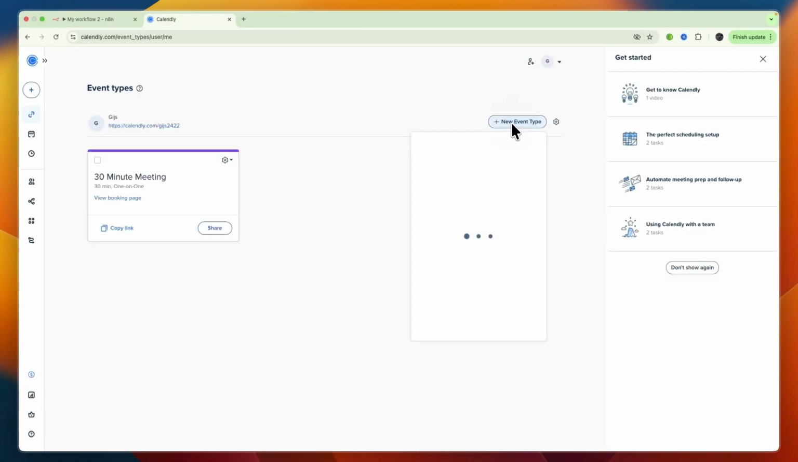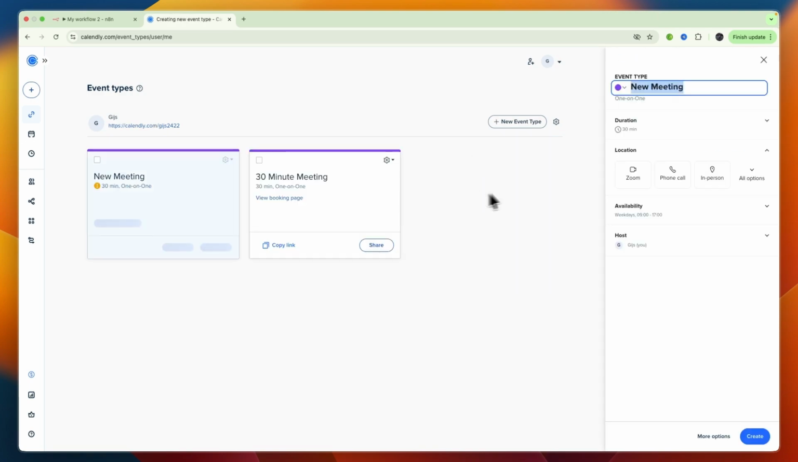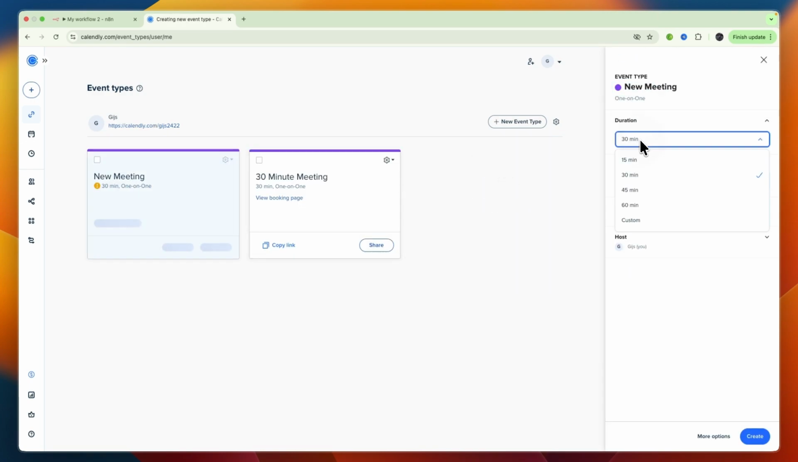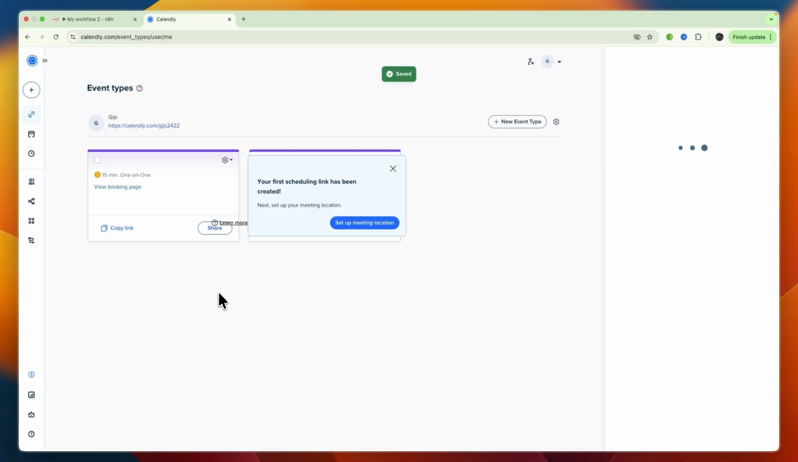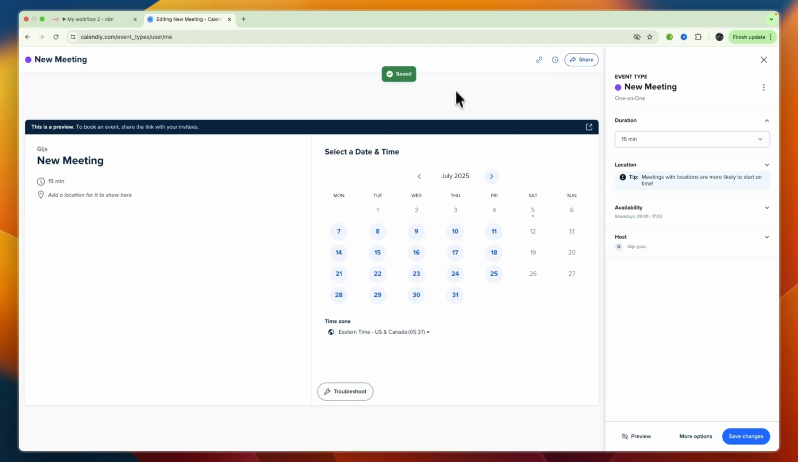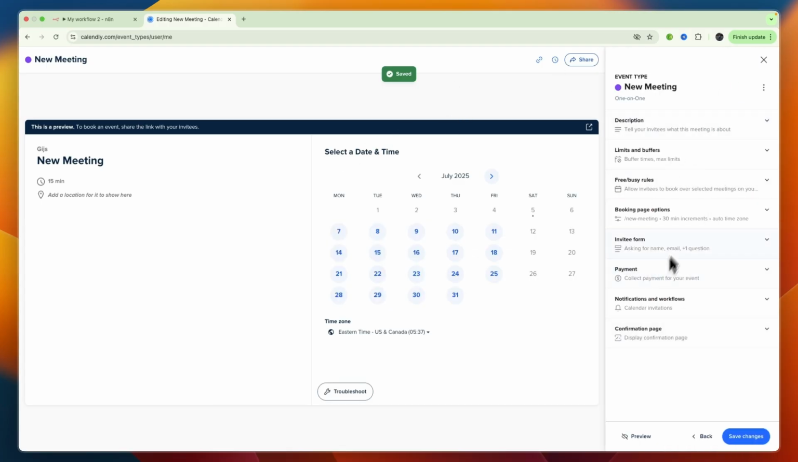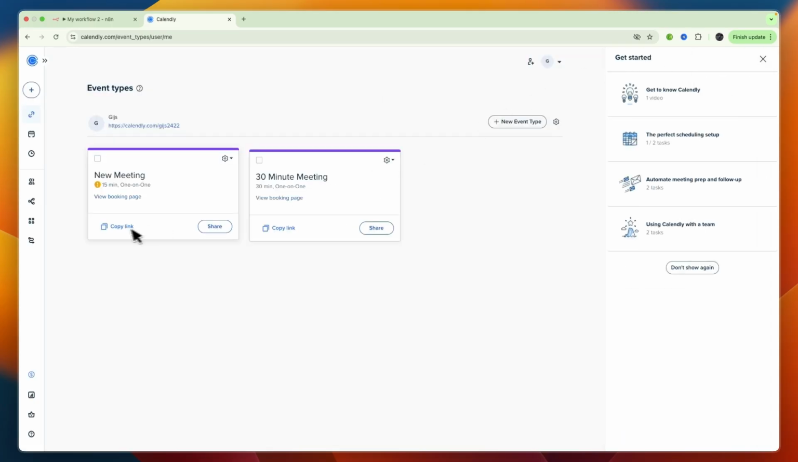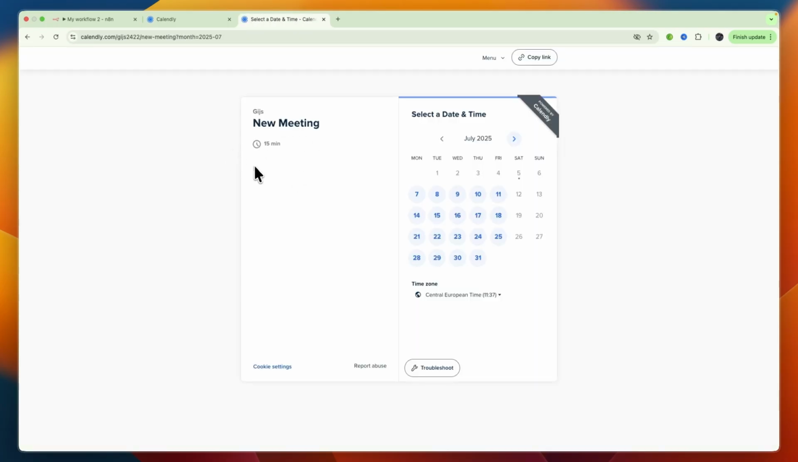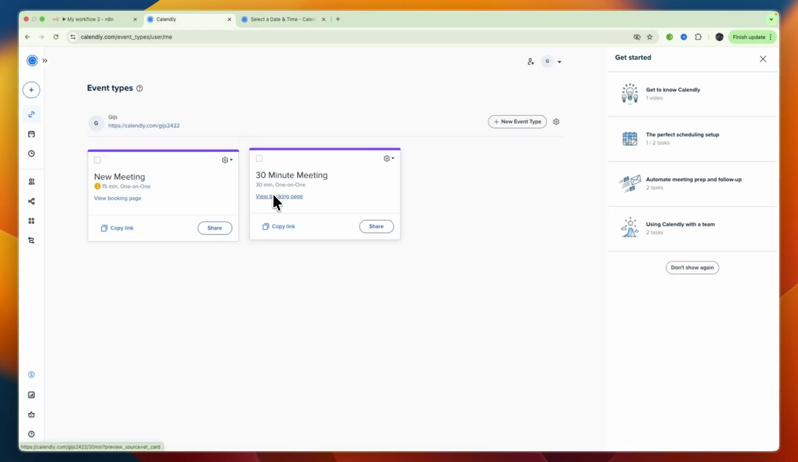I can also create a new event type, then one-on-one, group, round robin, or anything else you want to create. And then from there you can set the duration, you can give it a name and everything else. And then once you click create, there will also be a separate link for this specific meeting type. And then if you click more options right here, you can also add some other rules such as limits and buffers, free busy rules, etc. And then you will have a separate link for this one as well, which in this case is a 15-minute meeting. So those are different types of Calendly links and how to create them.